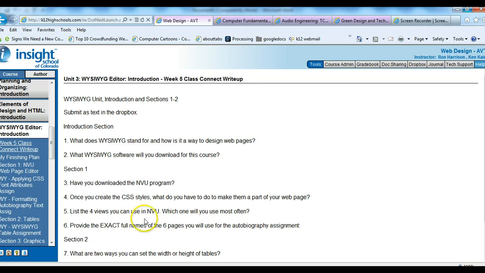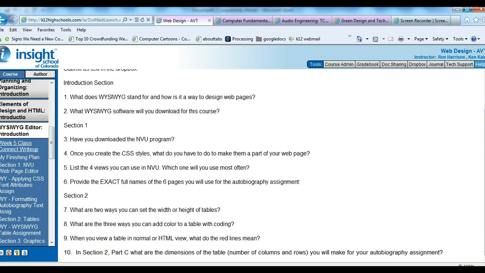It's one word. List of 4 views, which one you use most often. I talked about that. Full names of the 6 pages you will use. I talked about that. And when I say full names, I mean extensions also.